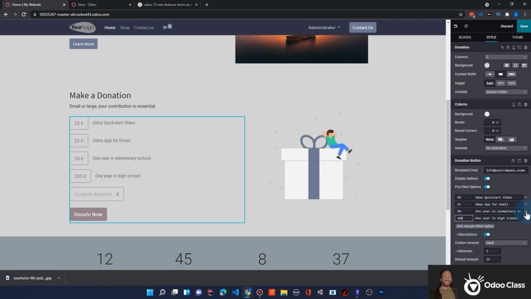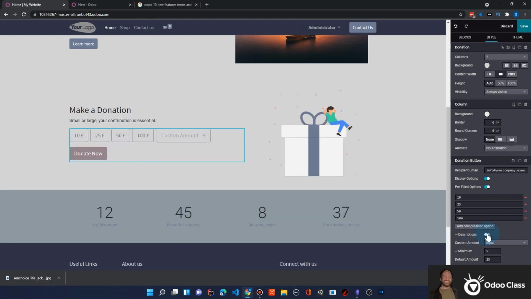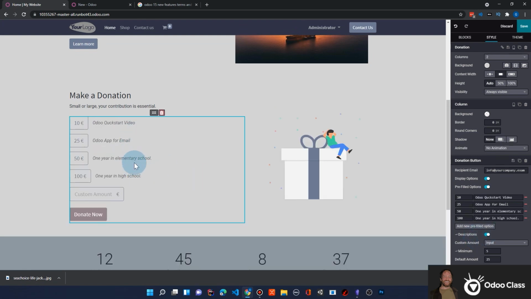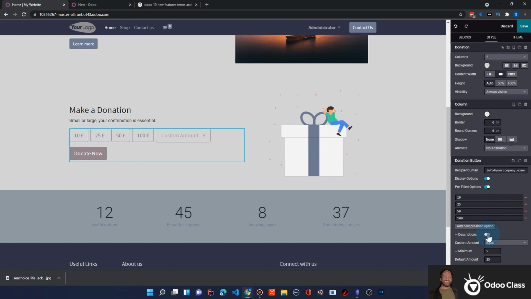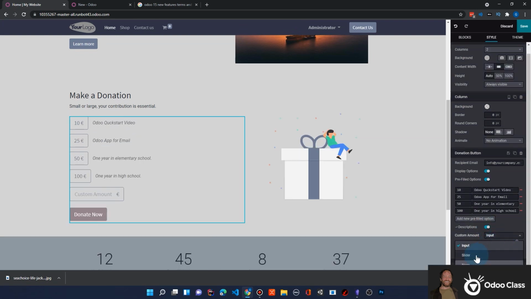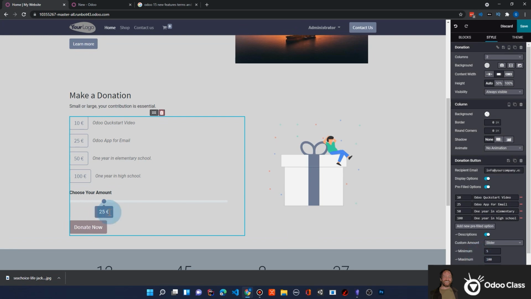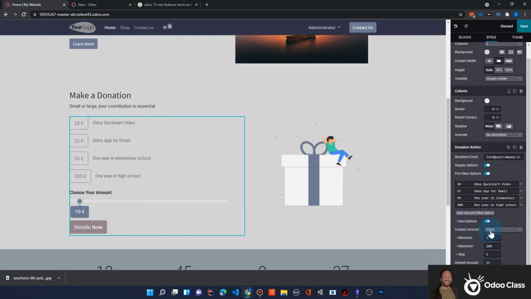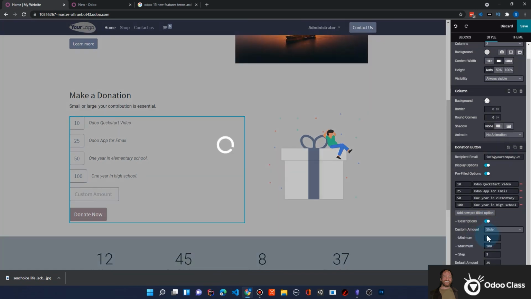You can delete them. You can see that we have descriptions or not descriptions. It'll change these, whether or not it shows them, so you don't have to show them. You have the option for a custom amount with a slider. So you have this really cool slider here. And with minimum and maximum steps, you have the option for obviously the input or none.